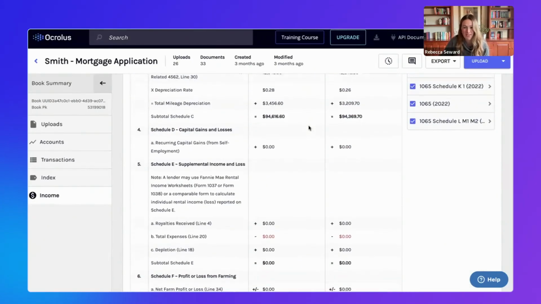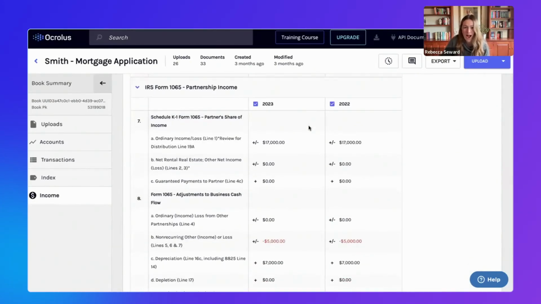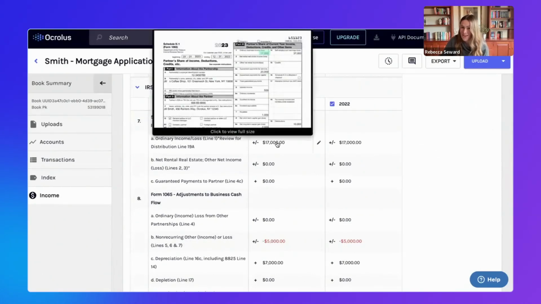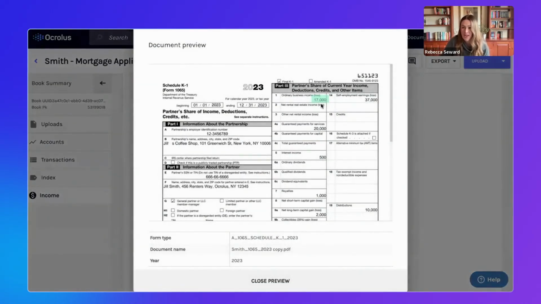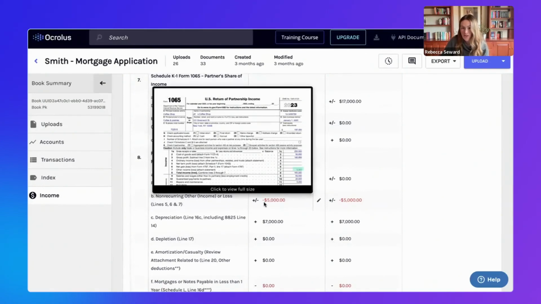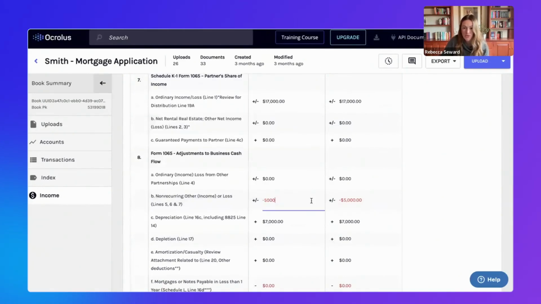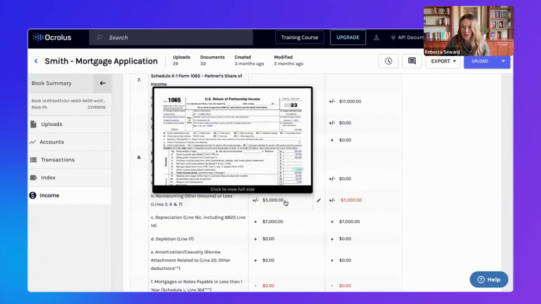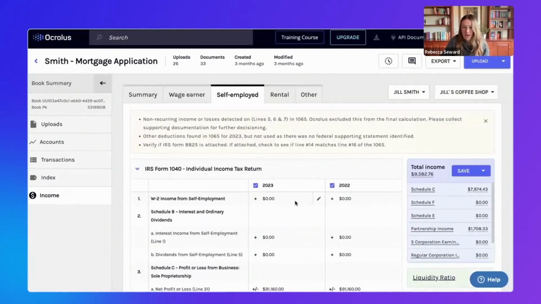So let's scroll down to the 1065 section and we can look quickly at all of the income that was extracted. Once again, if you click on any field value, you will see from where it was extracted, the exact line item and the form that it was extracted from. And then we can look at the non-recurring income that was backed out of the calculation. So if you want to adjust this, you can click here to edit, change this into a positive, and now it will include that non-recurring income in the final calculation. Once I've made all my adjustments, I can hit save, and now we can see the total income for Jill Smith and her coffee shop.